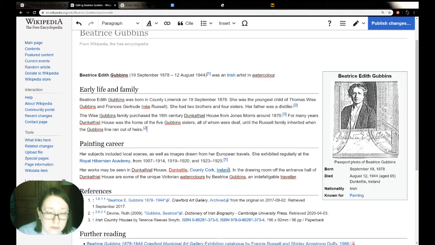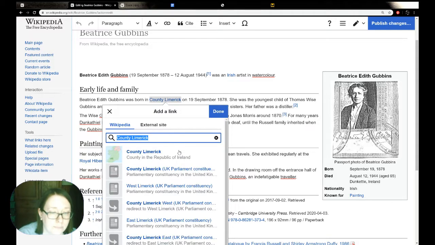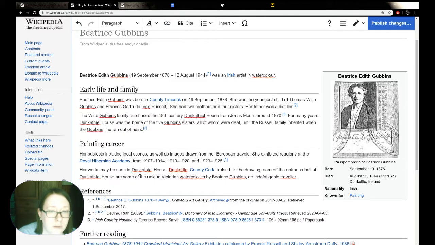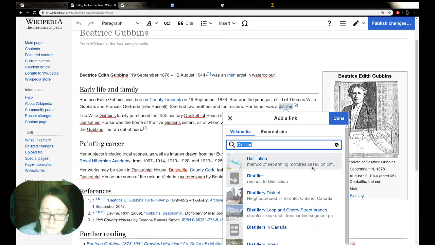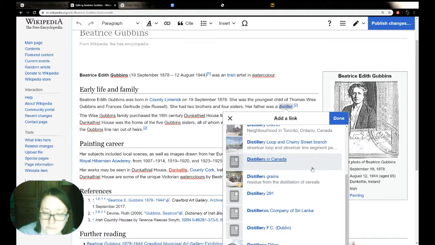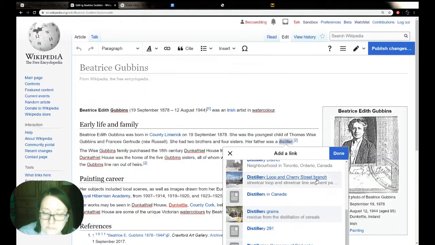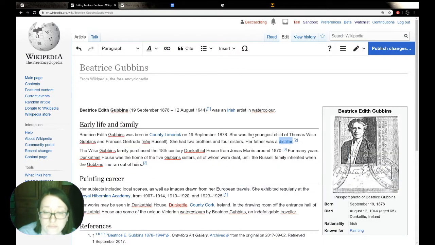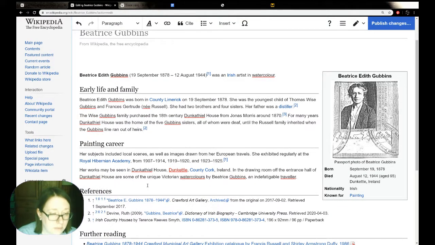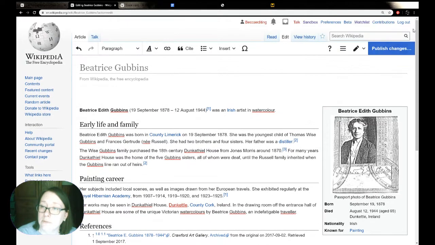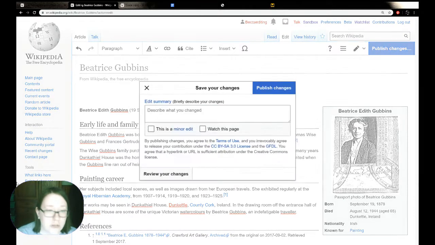What I'm going to do is, as I pointed out earlier, we can remove that Ireland link that's not needed. I might want to link to County Limerick. There we go. And maybe to what a distiller is. Distillation. There we go. Now, I'm happy with the changes that I've made. I made a few little tweaks. And again, top right hand corner, we have our published changes.